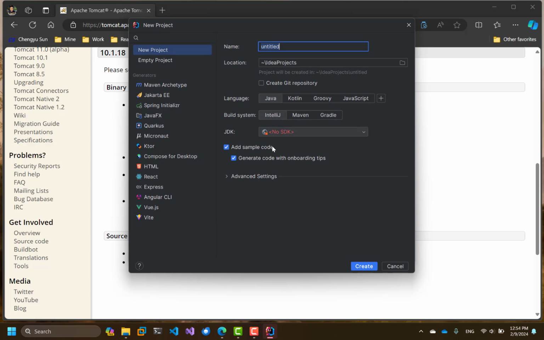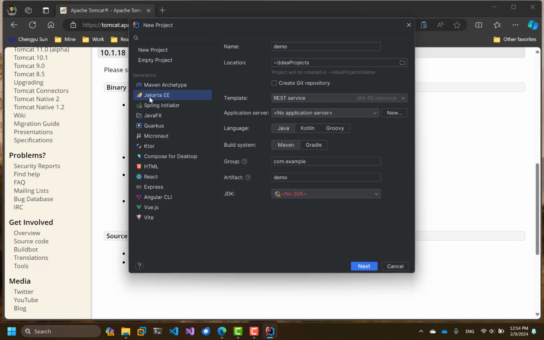Okay, so now we will create a project. There are a bunch of project types on the left. The one we want to use is this one called Jakarta EE. And the location is by default under the users folder. It will create a folder called IDEA projects, so let's just keep it there. And we want an application, not a REST service. So pick web application here.